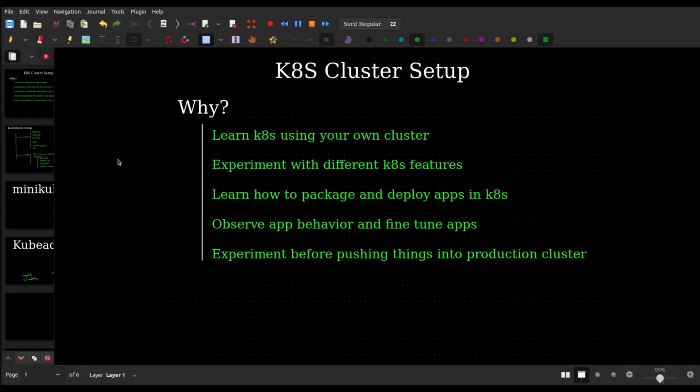The intent of this video is to help you set up Kubernetes on your local computer. You may want to learn Kubernetes using your own cluster and experiment with different Kubernetes features, also to package and deploy your apps in Kubernetes, observe their behavior and fine-tune your apps, plus experiment with your apps before pushing things into production clusters. So these may be the possible reasons why you want to have a local Kubernetes cluster.